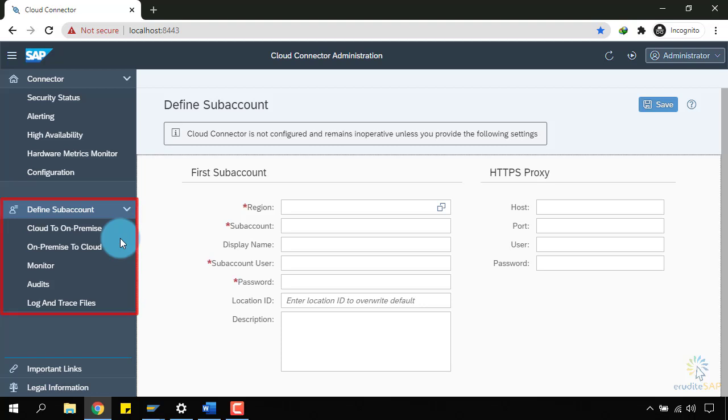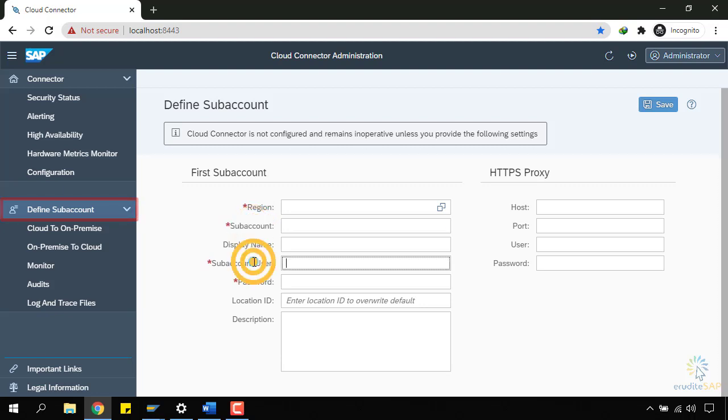Now in our case, we want to expose our OData services to the SAP Neo environment Web IDE. So here we will have to give the details of our Neo environment. We have the region, which is available inside the Neo environment. Then we have the sub account, then the sub account user and the password, and then we can write the description.